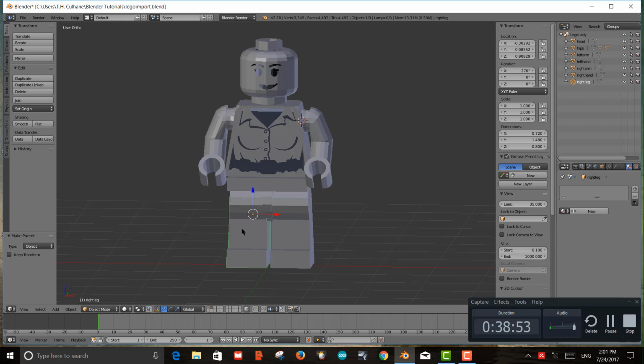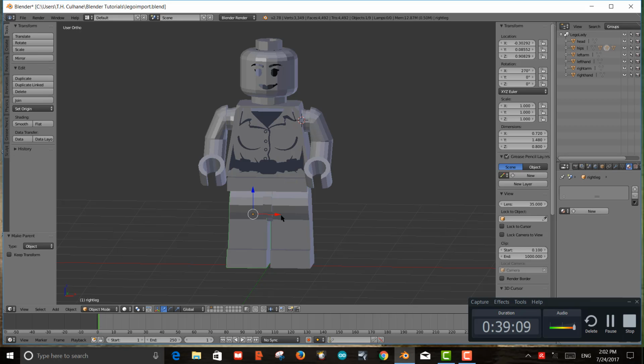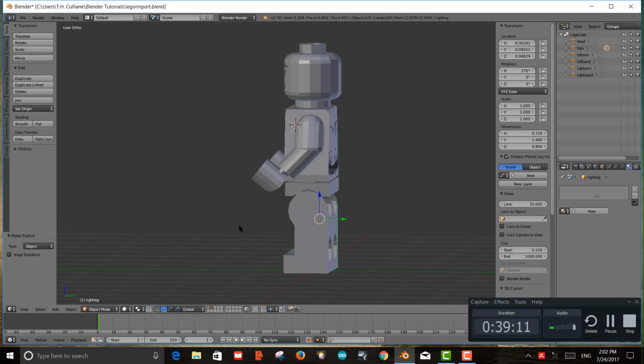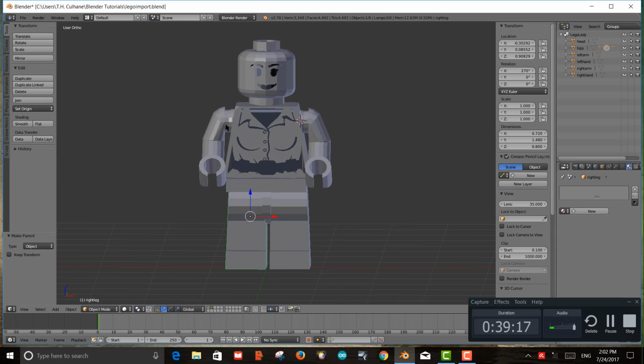Same thing here. Deselect everything with A, right-click on that other leg, and shift right-click on the hips, and then Control-P, set parent to the object. Once again, as I move the hips, everything moves, but I still have the ability to move the leg any way I want to. The leg can move, and so on.